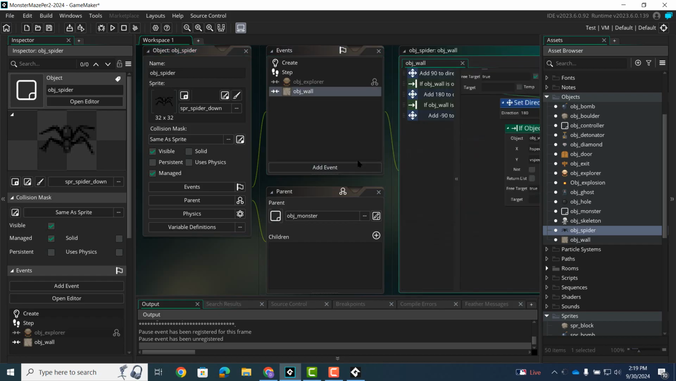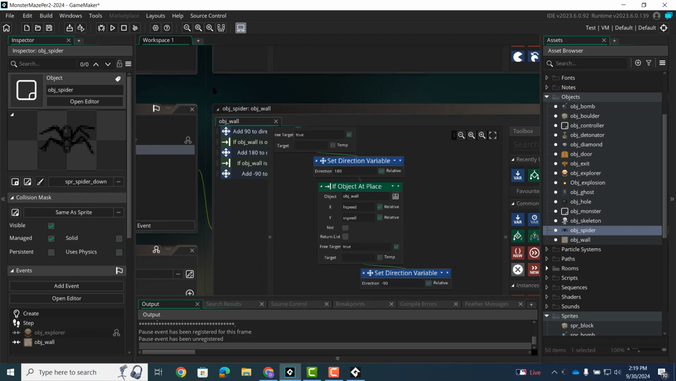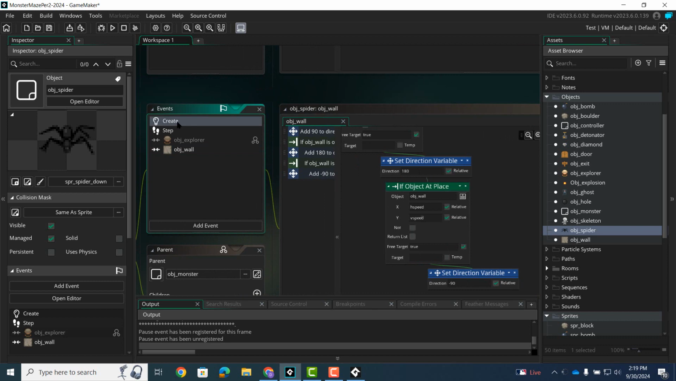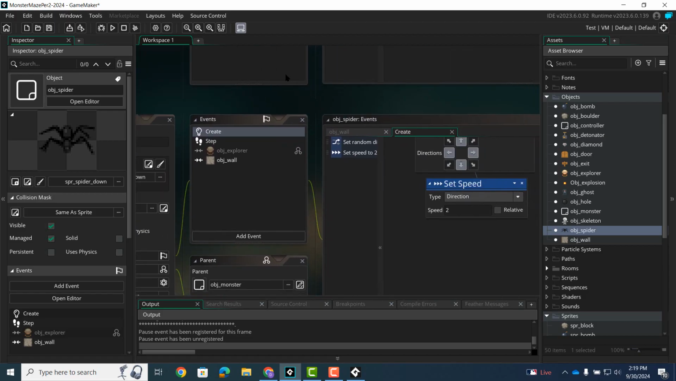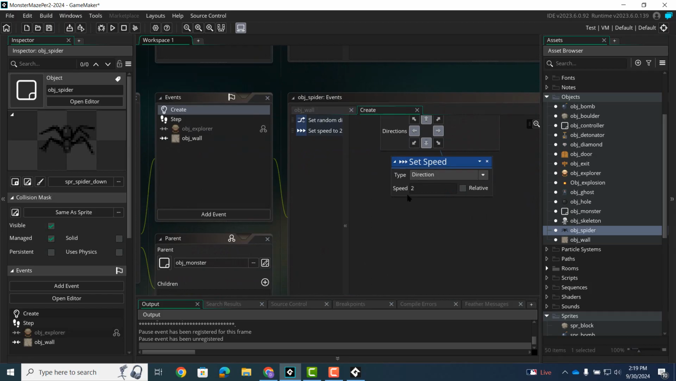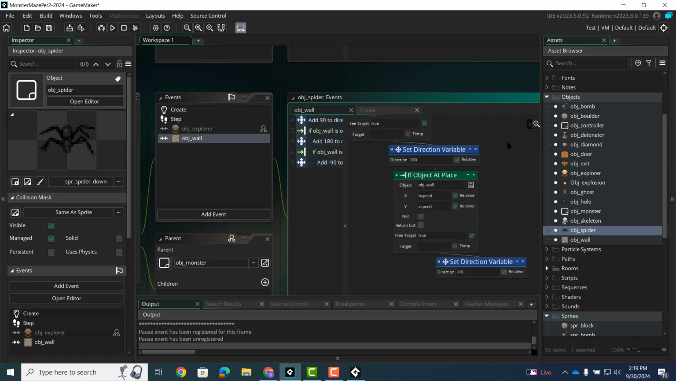Here, if it hits the wall, we have all this stuff. Lots of stuff. And then we also, in the create event, just get it moving in one of these 4 directions. Notice I set the speed to 2, so it's going a little bit slower than the player. We're trying to make the spider go a tiny bit slower, so we said 2 instead of 4. But the key thing is here in the collision event with the wall.